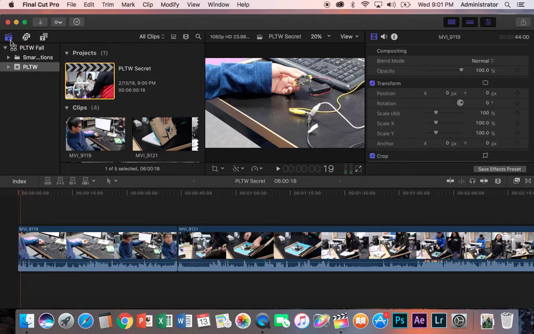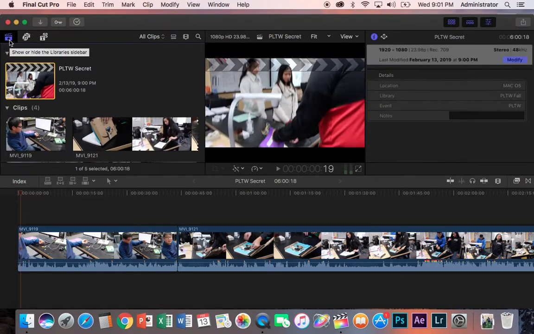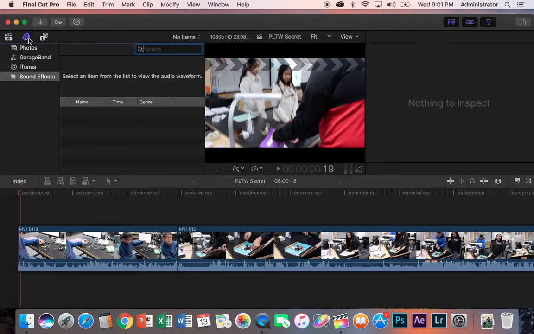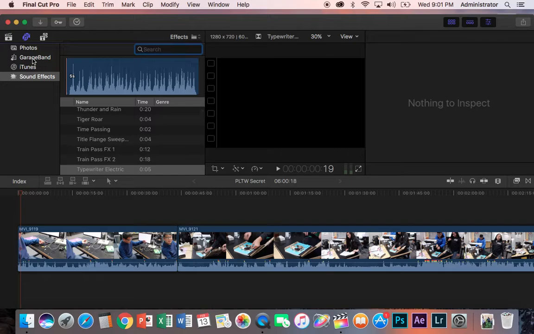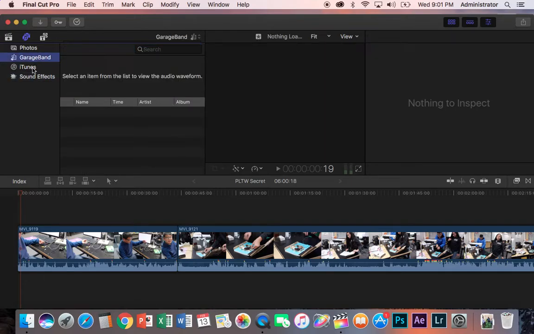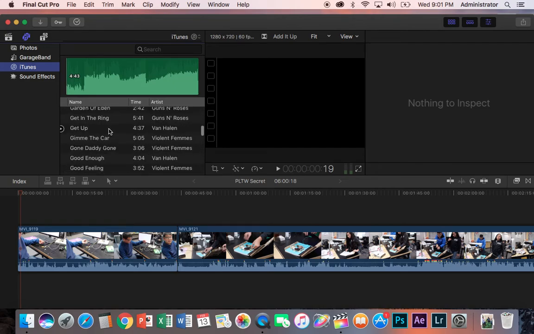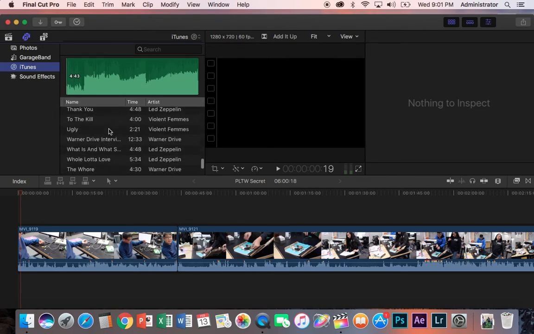We've already been through the clapboard up at the top with the star in it. That actually shows your library sidebar, and I've shown already how you can click and get that to appear and disappear as you need it. Next to that is actually all of our sound effects, and any music you might have that you either made in GarageBand or in iTunes. In iTunes I actually have some stuff in mine. I have quite a few things in my folder for some strange reason.